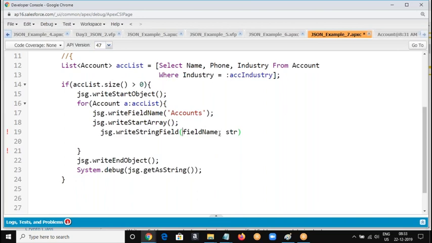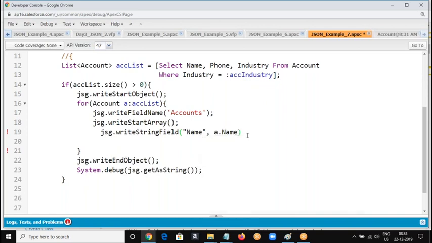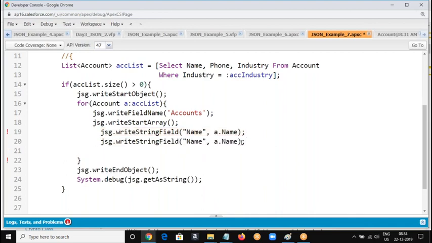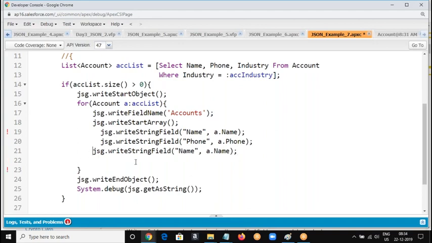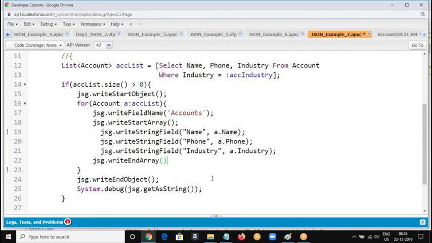Again, string field name, a dot name. We are going to repeat this, a dot phone number, and industry.